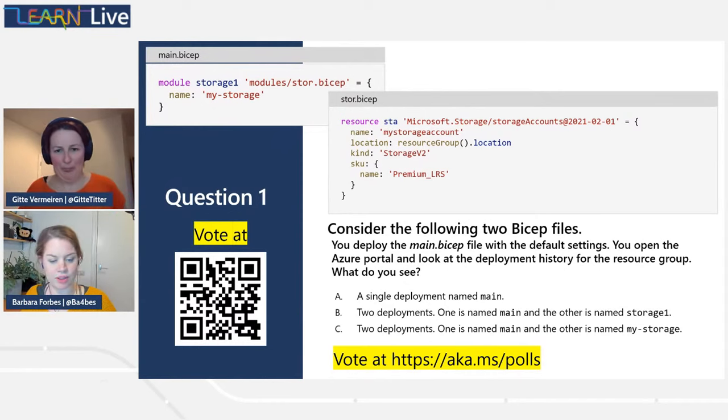Let's give people a little time for votes coming in. You can vote at that link. It's not that busy yet. I see one vote coming in, which is maybe the correct one. So let's take a look at the answer options. So Barbara, what do you think? First of all, will we see one deployment or two deployments?